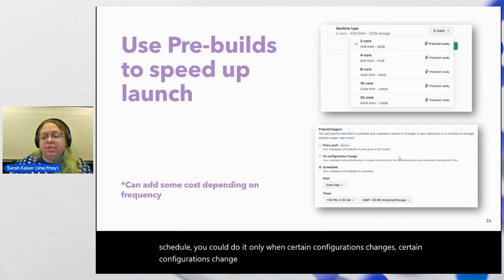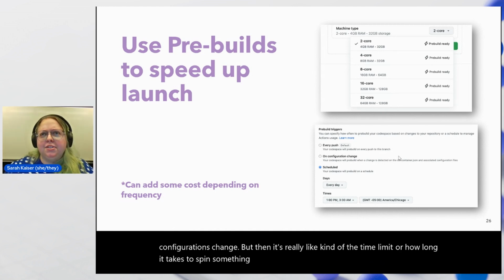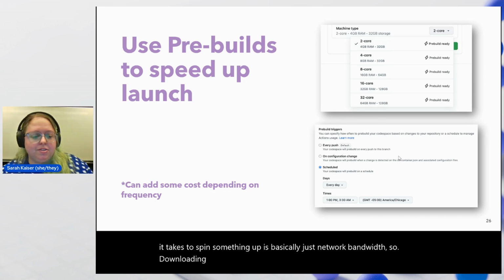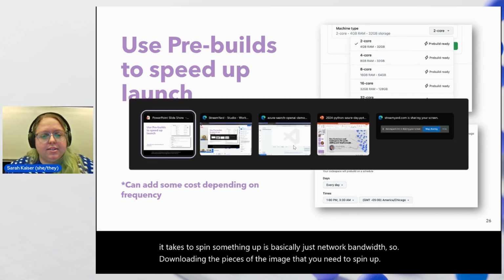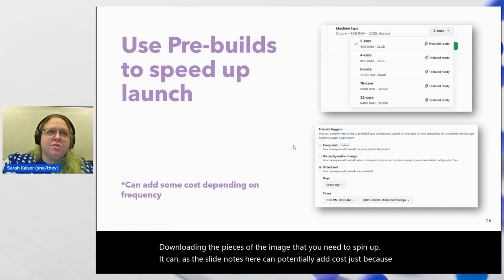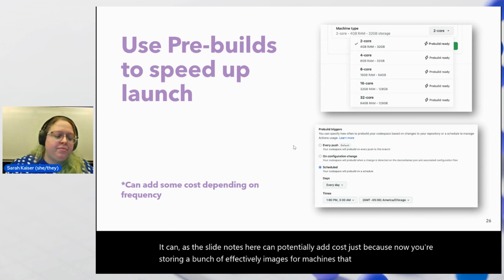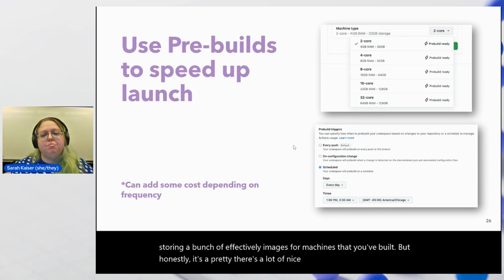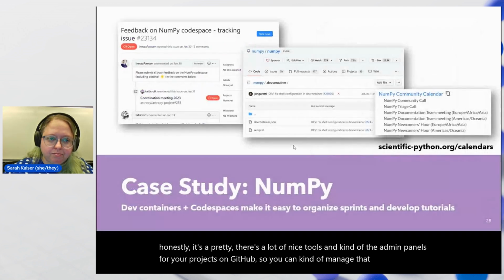But then it's really the time limit, or how long it takes to spin something up, is basically just network bandwidth: downloading the pieces of the image that you need to spin up. As the slide notes here, it can potentially add cost just because now you're storing a bunch of images for machines that you've built, but honestly, there are a lot of nice tools and admin panels for your projects on GitHub, so you can manage that and be in control.